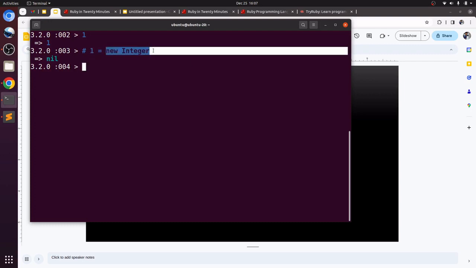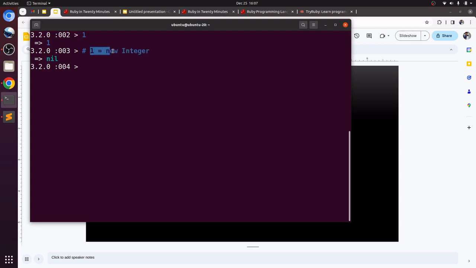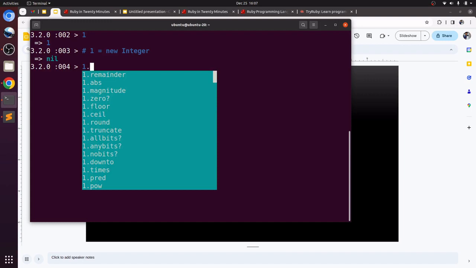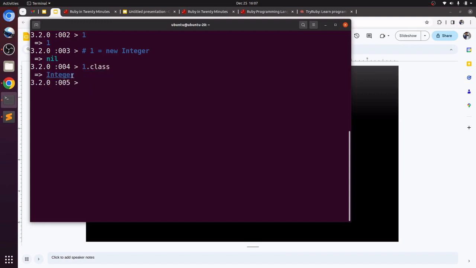If you open here, if I ask you one, it can be an integer in other programming languages, but in Ruby it is an object of a class. You can think of it like this. It's an object of this class. I will prove to you whether it is an object or not. Let me ask it: what is your class? It will show you that my class is Integer. So it is an object.